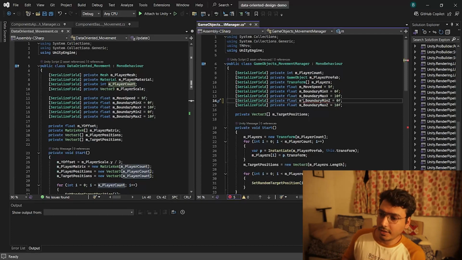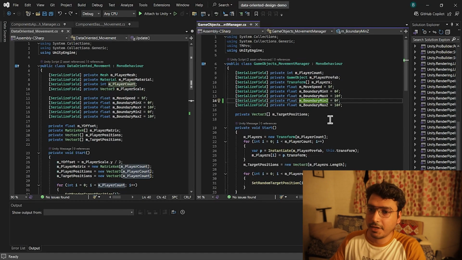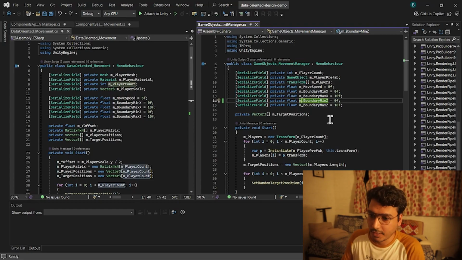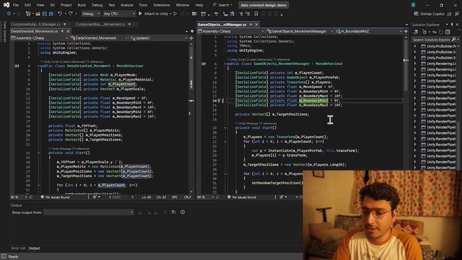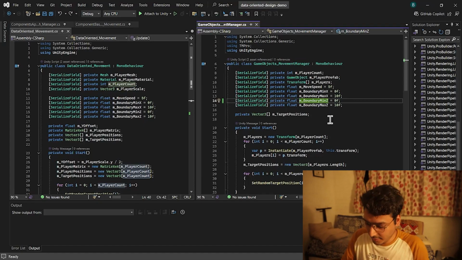We saw in the last video what the reasons were that the data-oriented approach was way more efficient than the game objects approach. We saw the first reason, and that was because of the rendering. Now we're gonna see the second reason, which is very interesting.